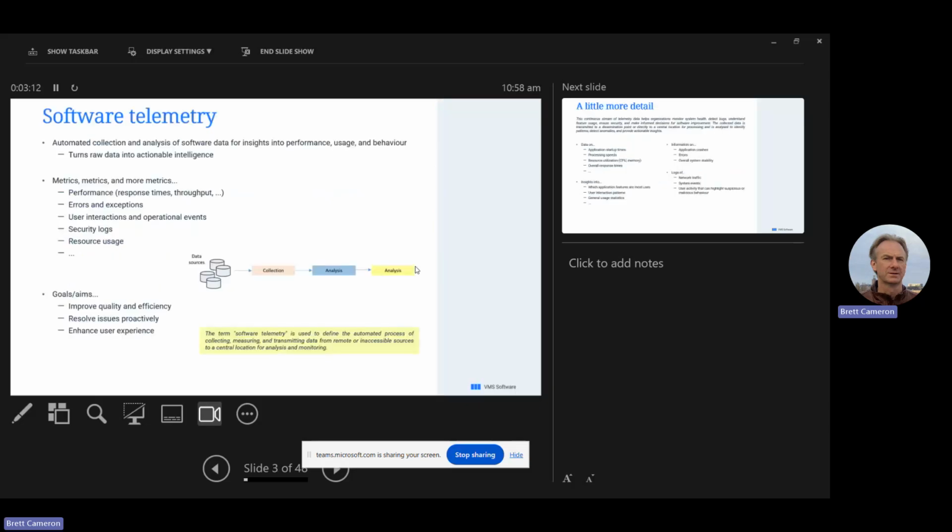So first of all, introduction. What we're really talking about here, and I noticed a mistake on my slide pretty much straight away, this should not be "more analysis" but data collection, analysis, and doing stuff with what we've analysed. Essentially what we're talking about here in terms of improved visibility is something that the industry refers to as software telemetry. And I've defined that there as the automated collection and analysis of software data for insights into performance, usage, and behaviour.